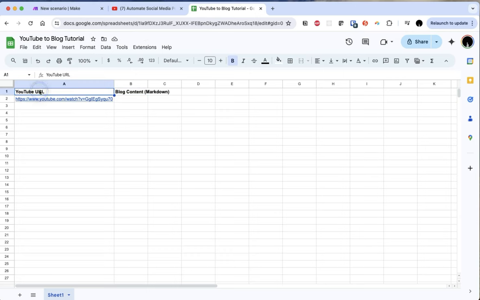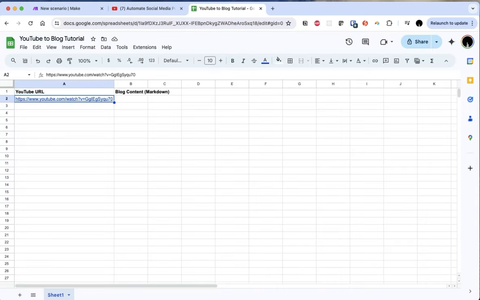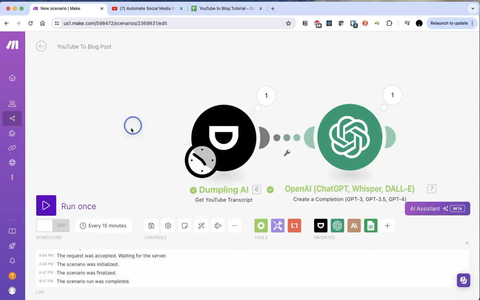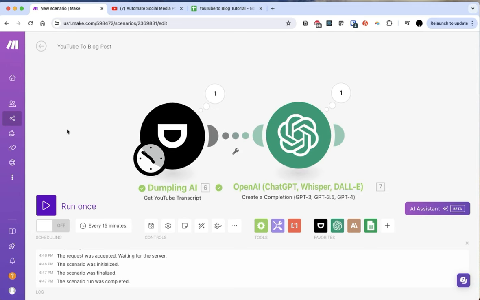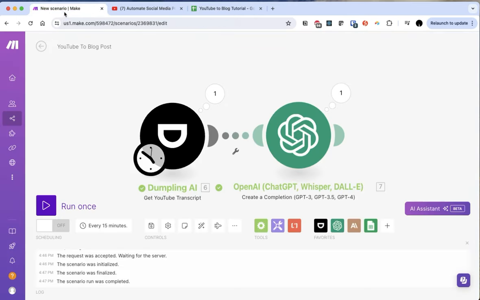So I'll have 2 columns, which is YouTube URL and then blog content. And I'm going to copy this URL here. I'm only going to have one for this tutorial, but in reality, you sort of copy in all the YouTube videos that you want to repurpose. So what you would then need to do is add a Google Sheet module here, pull in the relevant URL, run through, and then write back into the Google Sheet to update the blog content.